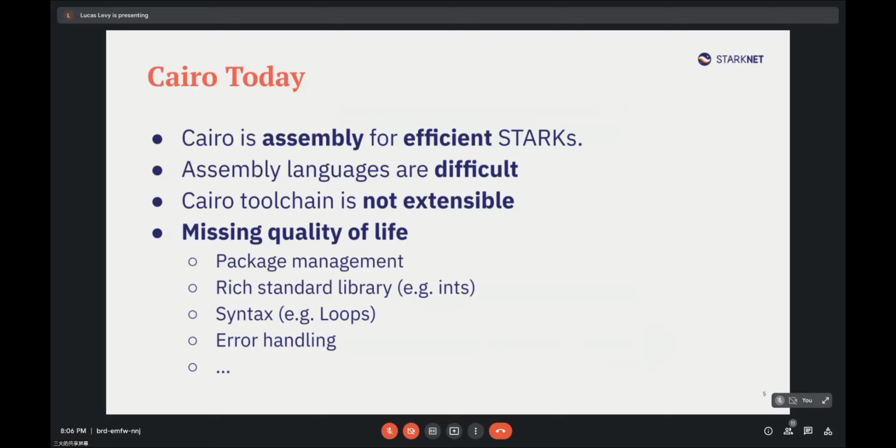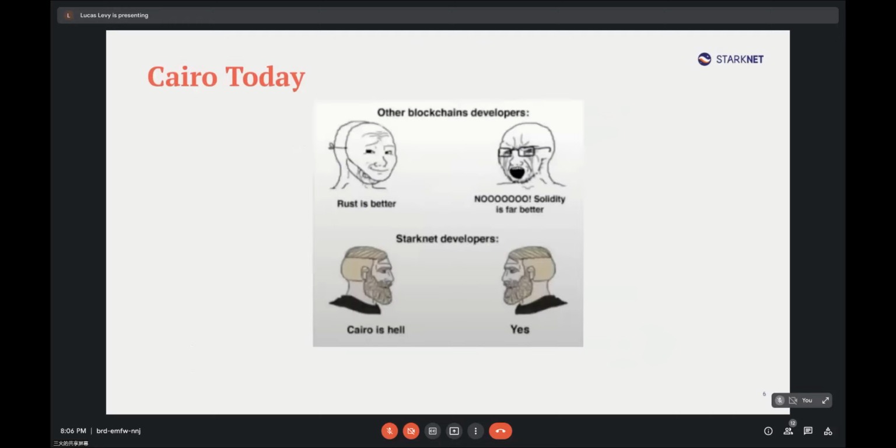For the tools that are missing, we lack a package manager. For now, there is pip, but it's not that convenient. We don't have that many standard libraries. We have the Uint library, but it's not really easy to use. And we miss some basic syntax things like loops or error management. So that's the state of Cairo now. It's a bit like hell, but it will change with Cairo 1. You'll see it will really improve the life of developers.